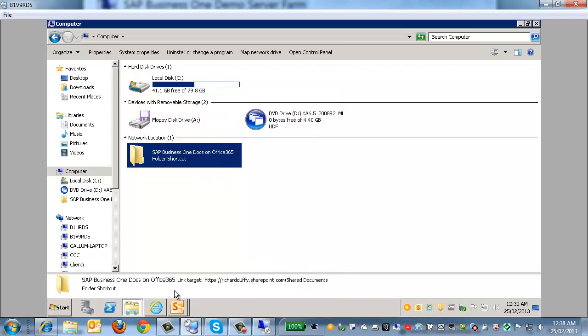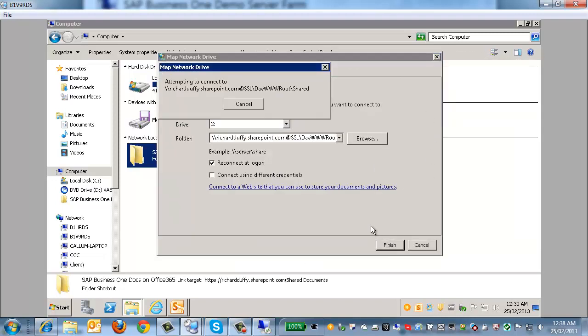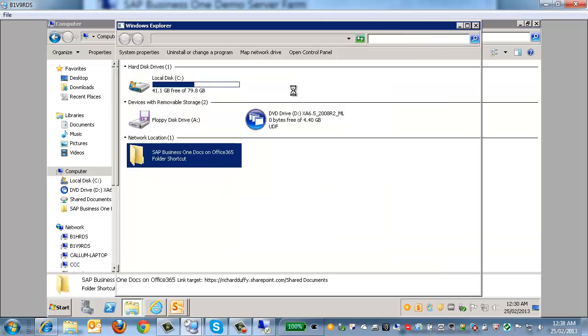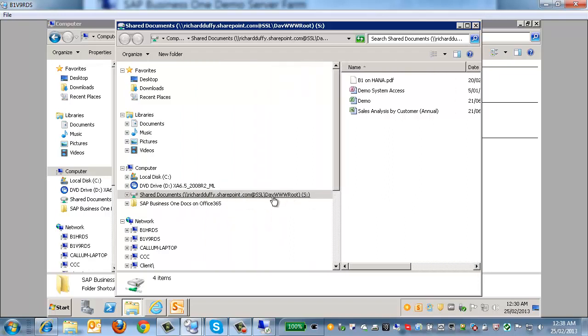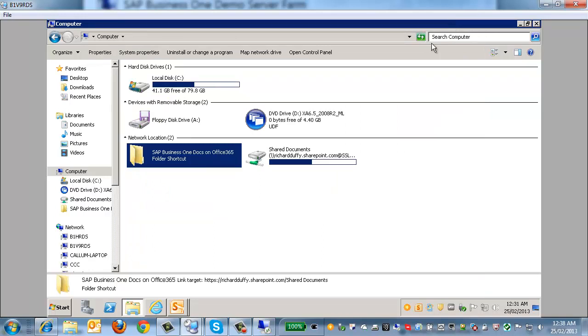I'll say OK. And then if I go back into my map network drive and I paste that in here, and I'll say finish, you'll now see it's connecting that drive letter to that network location. So now not only do I have that network location mapped to the URL, but I also have it mapped as a drive letter. So far so good? Okay.